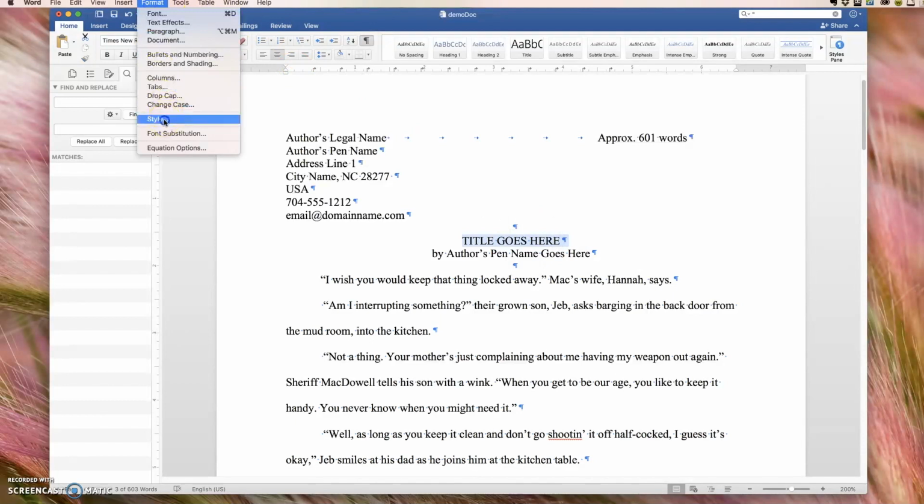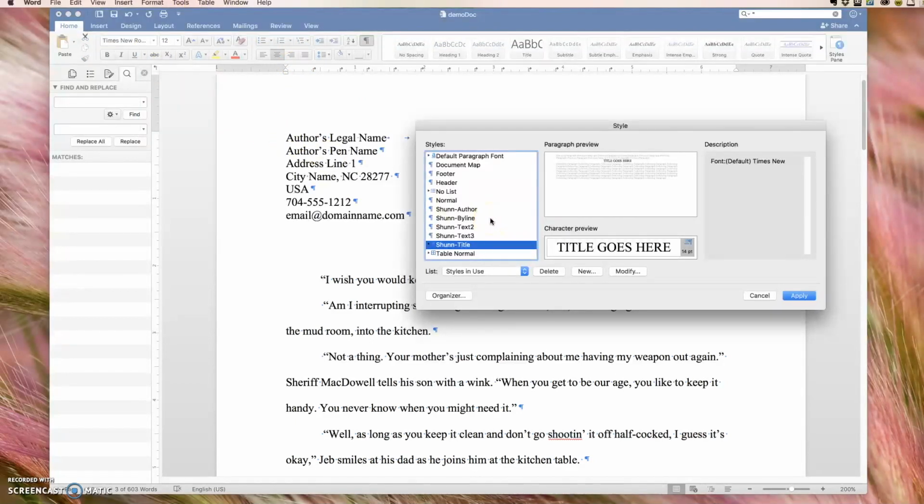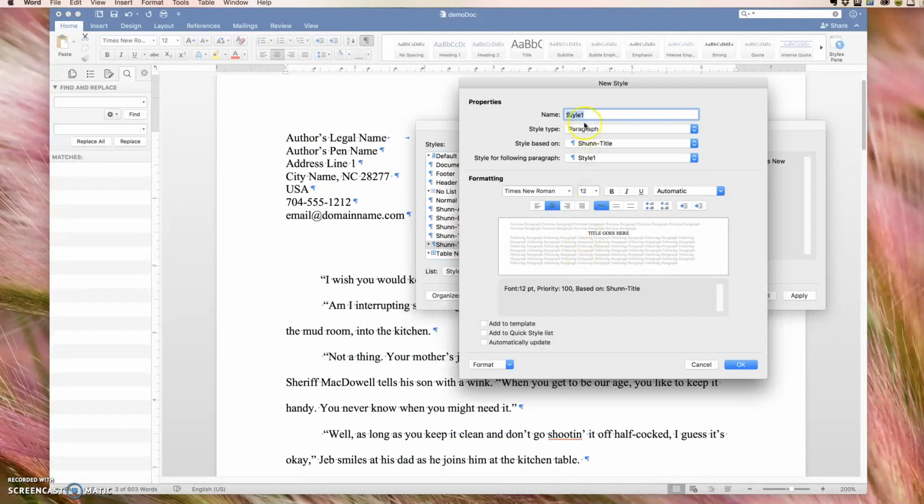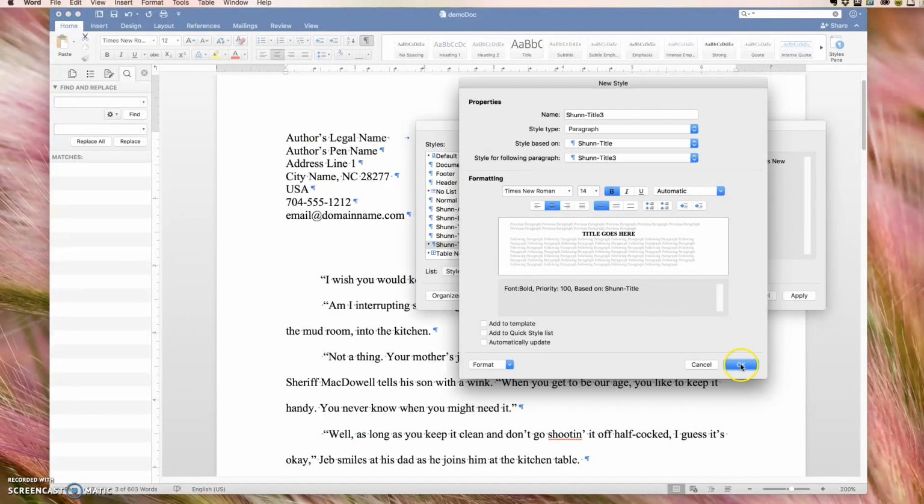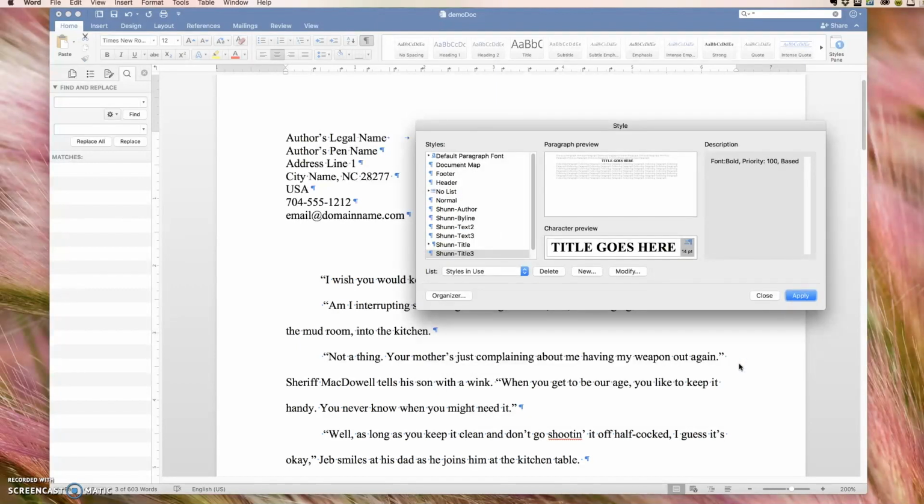Here we're going to do Title. We'll go up to the Format menu, Style. We've already created one called Title, but we're going to check on it. So we're going to call it Shun Title 3. Times Roman 12. We're going to actually change it to 14. Make it bold. It's centered, single spaced. Under paragraph, it's centered, level 1, no indentation, no spacing, and single. And hit OK, and you can hit Apply.